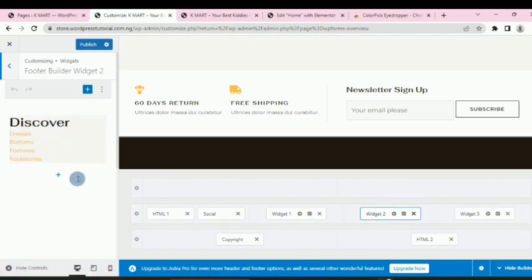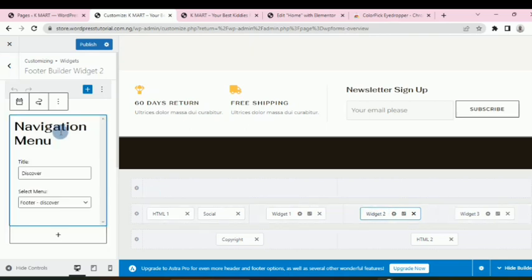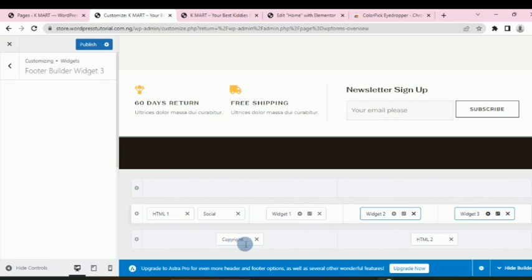If we click on it now, it's a menu as well. Click here, navigation menu, title, discover, then select menu, footer, discover. So that is the menu that is there. So all these menus were created. All you need to do is go ahead and create the same type of menu, and you can come here and change menu. If you want the primary menu to show here, you can pick that from there. So pretty much that is all we have there.